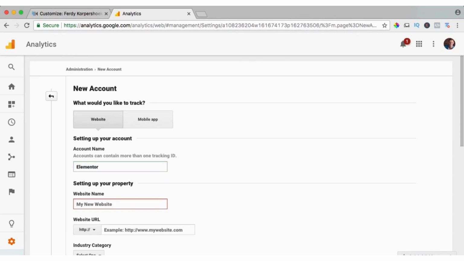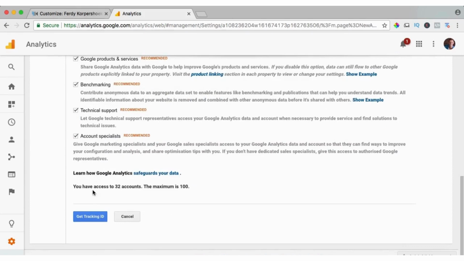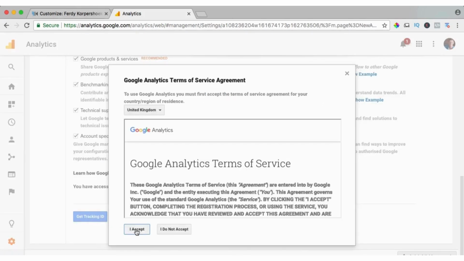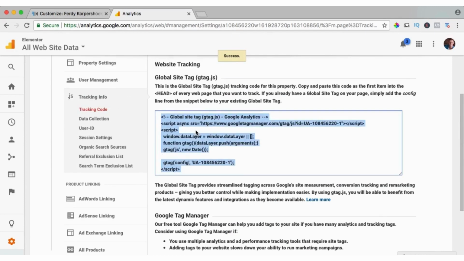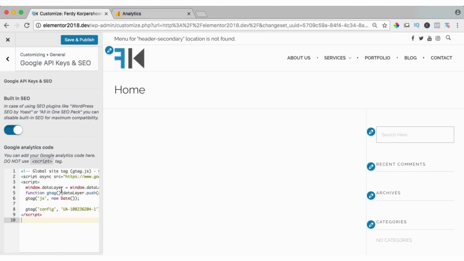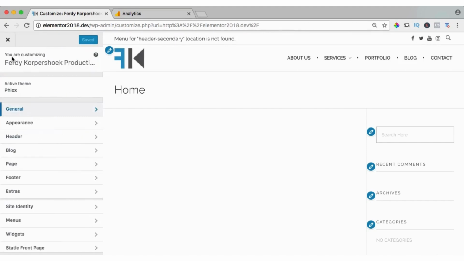Elementor 2020.com, for instance. This is all fine with me. Get a tracking ID. I accept everything. I can click over here, copy the code, and then I paste it over here. I save it and I publish it. And that's it. I go back and I go back again.